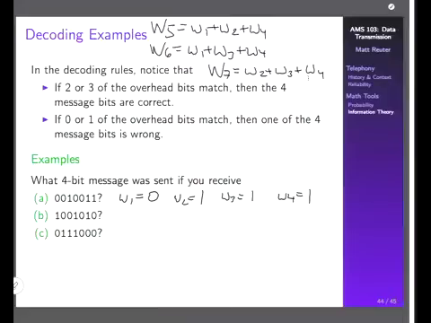So we can come back to our message here. So do we have to change W1? Nope. Or W2? Or 3 or 4? Nope. What we end up getting is that W5 is still 0, W6 is still 0, and W7 should have been a 1, because that's where the error was. So what was the 4-bit message that was intended for us?